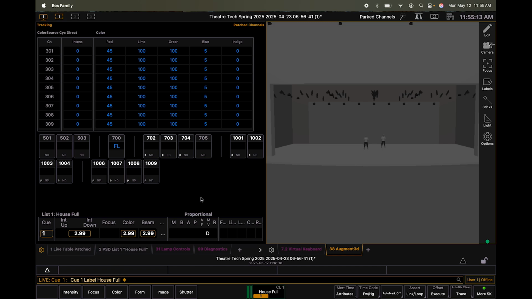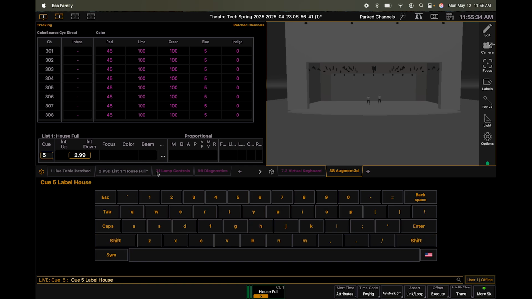Let's change this to our next cue, and we'll say 700 at 5, and you'll notice that now it goes to 50. You'll notice that it is turned red again because we don't have this written into a cue. So what we'll do now is we'll hit record cue, and we'll call this cue 5, and we'll hit enter. And then we'll label this again, and we'll say house half.